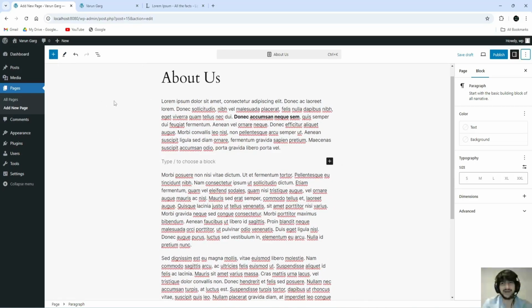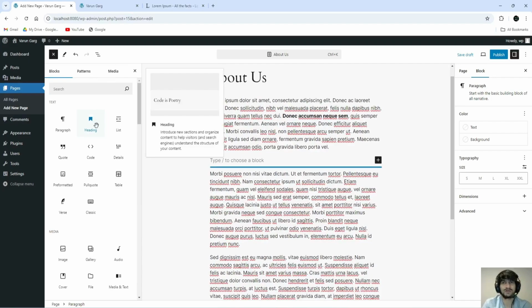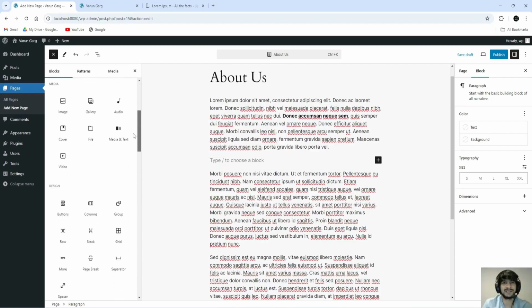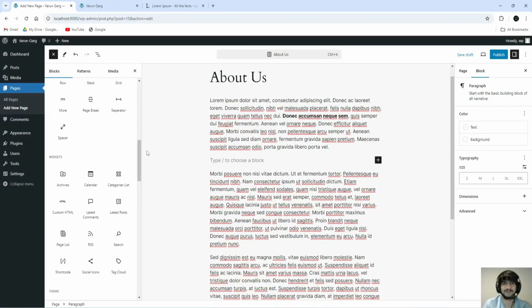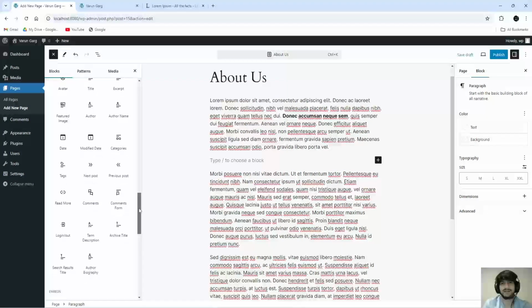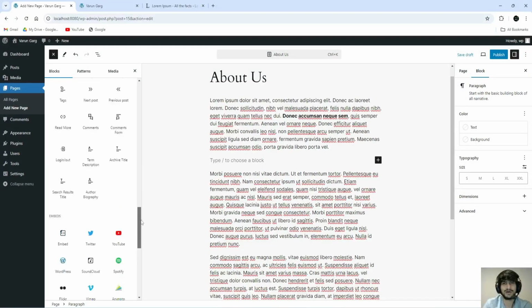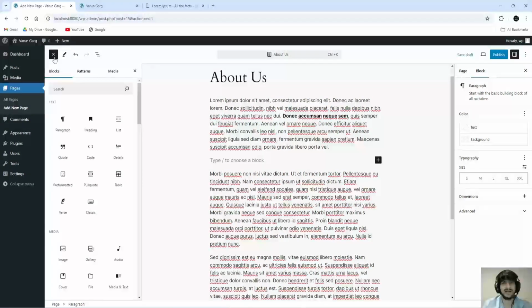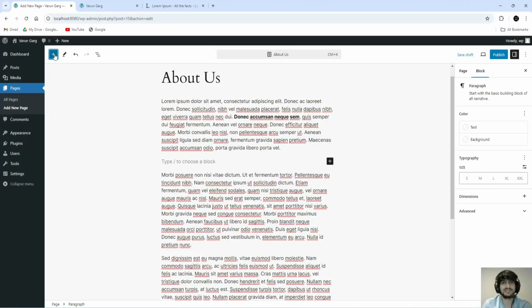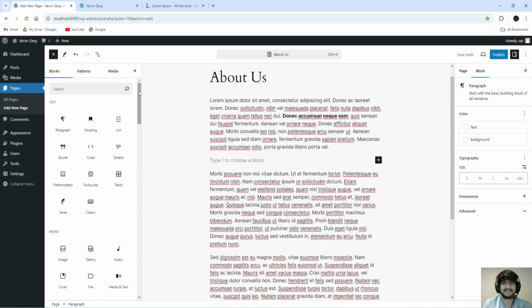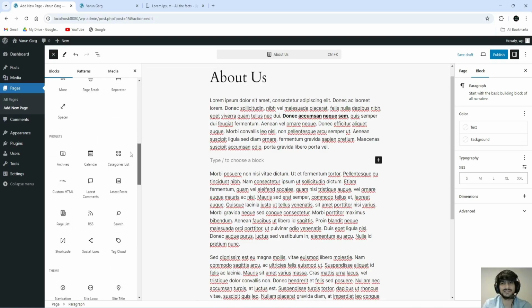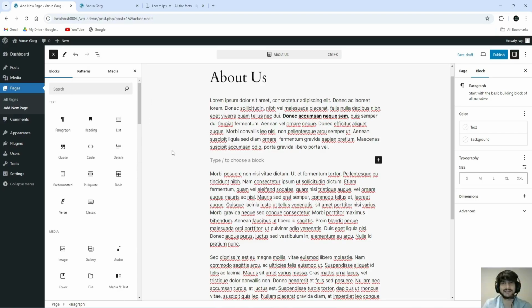Else, you can directly open all the options by clicking this plus button directly. This plus button is a toggle block inserter. Basically, both the options are the same. Whether you are a complete beginner or on an intermediate level, I highly recommend you use the toggle block inserter, which is this plus button, as it shows you all the options in just one single click.